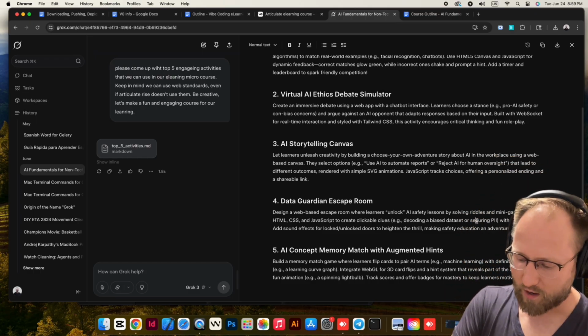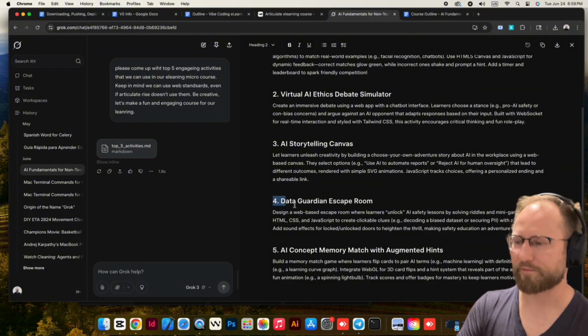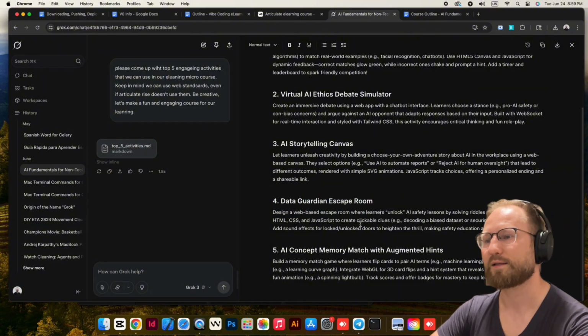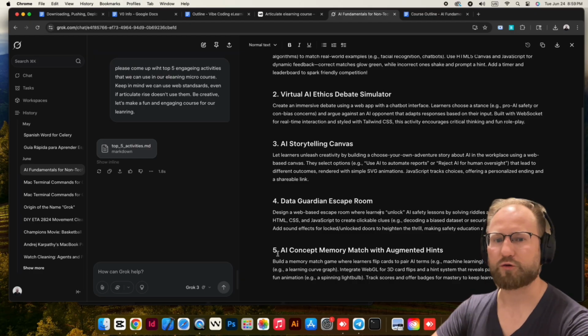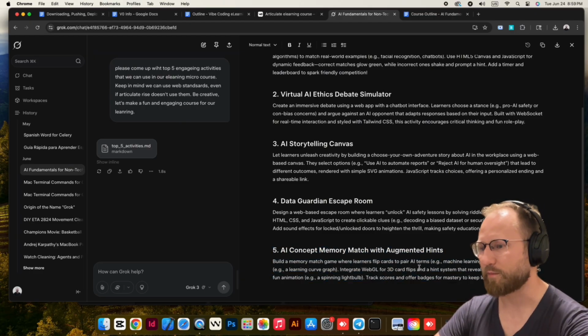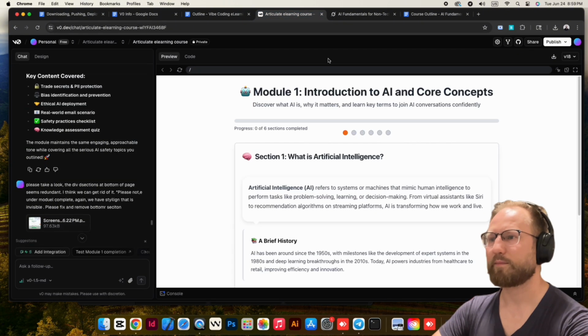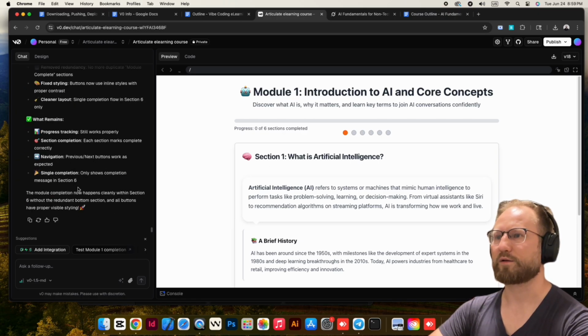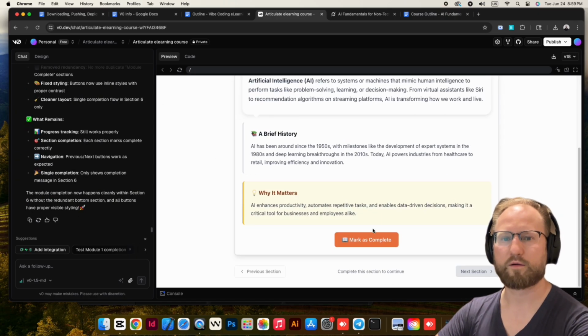So, virtual escape room, right? Instead of just traditional click style lessons. And a concept memory match with augmented hints, flip cards to pair. Okay, I think a little bit outside the scope of what we're doing here. Okay, all right, so let's see.